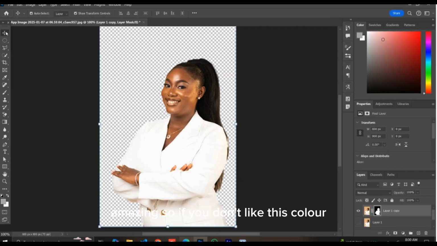Amazing. So if you don't like this color, just hop onto your color section and select any colors of your choice.